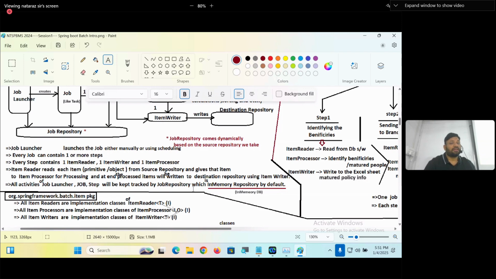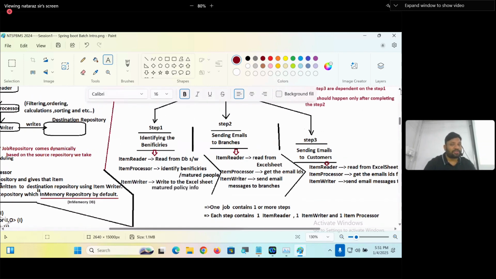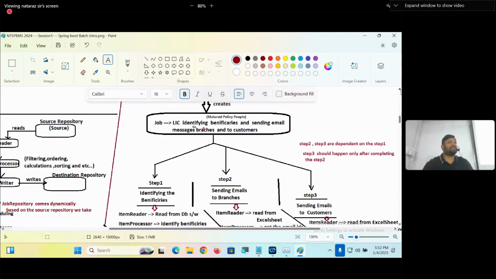To understand this in a better manner, note that initially there will be a lot of theory, because you have to get habituated to this. I deliberately took one job that needs multiple steps: a LIC job identifying beneficiaries and sending email messages to the branches and customers.